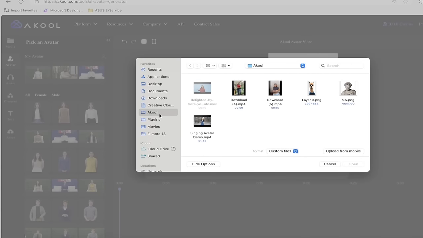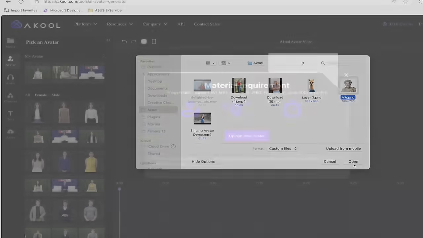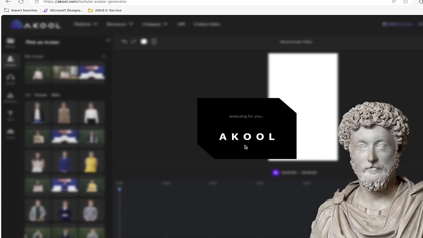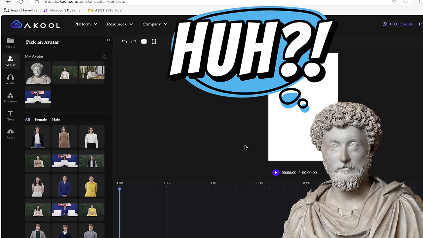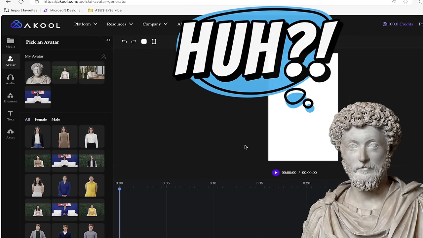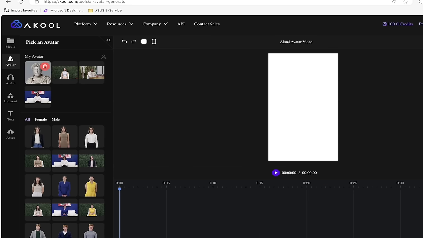And then it's gonna take me to my Akool folder, and then I've got Marcus Aurelius. So I wanna have some fun here, and I'm gonna make a Roman emperor from like 2000 some odd years ago sing to us. So here we go. So I've uploaded it here. It's in my AI avatar. Again, we are in the portrait style so that it's kind of TikTok-y and YouTube shorts. And then I'm just going to click on it.